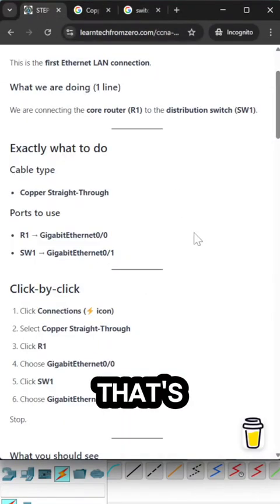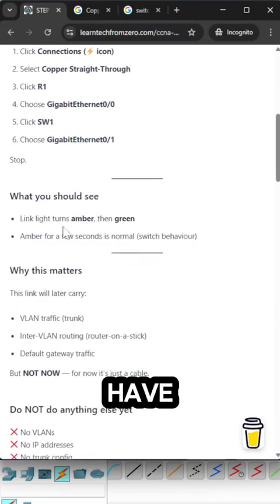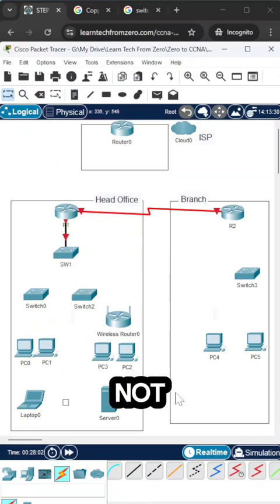So that's it. We have done this process, and you can see link lights should turn amber, then green, etc. You don't have to worry about this too much for now. I'm not talking about link lights, how to turn them on, etc. We can cover that later on.